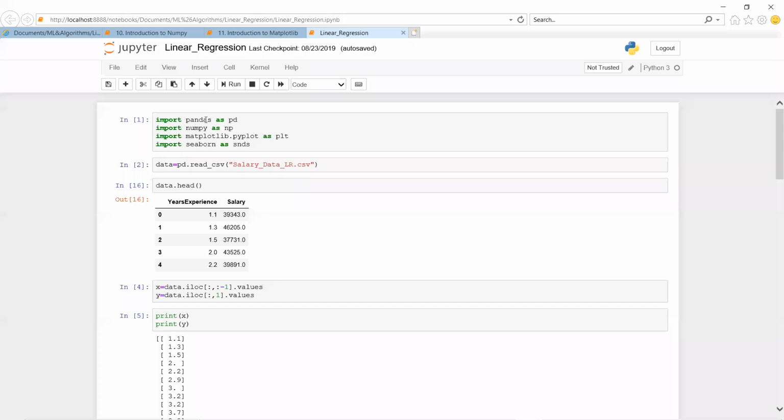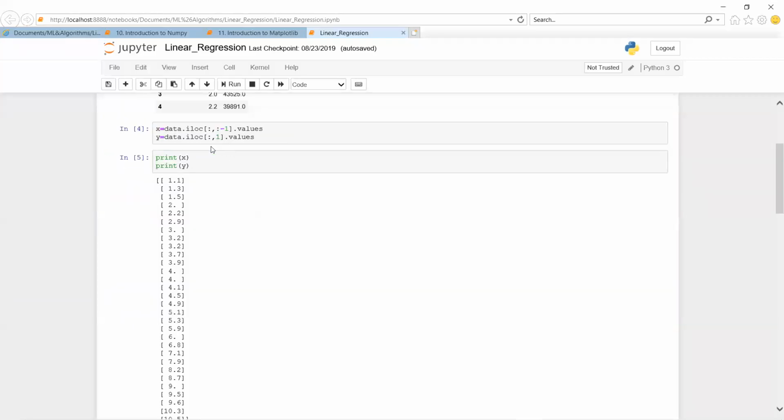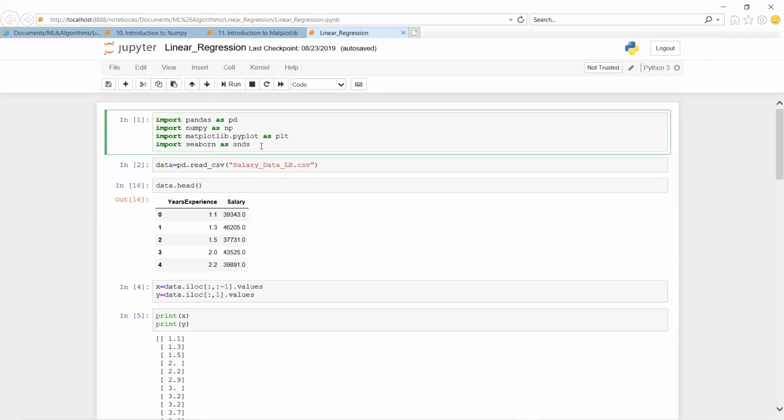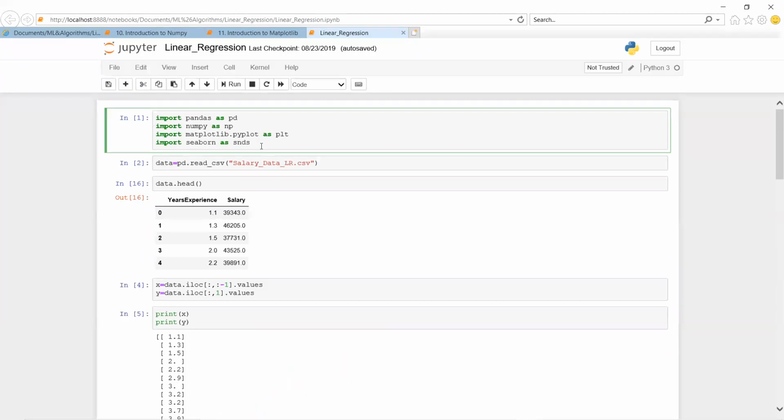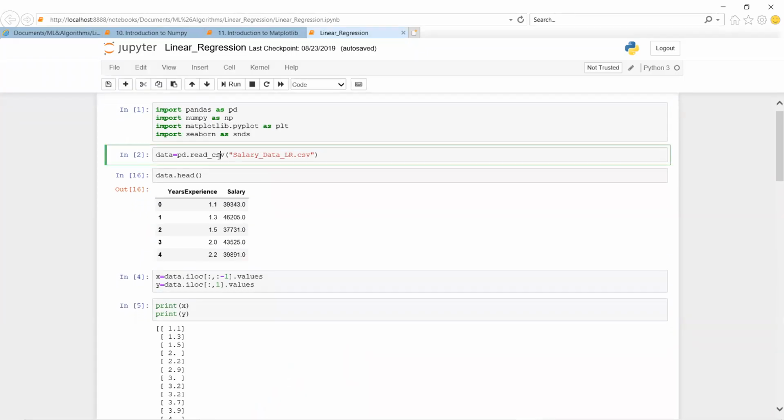So pandas is used to read the data. Afterwards, numpy and matplotlib we know. Seaborn is also a plotting library, but it is an advanced one compared to the matplotlib library. We can do three-dimensional work also in seaborn. First of all, we are going to read the data: pd.read_csv. This is the data I'm going to give. By using pd, meaning pandas, I'm going to read the csv file.